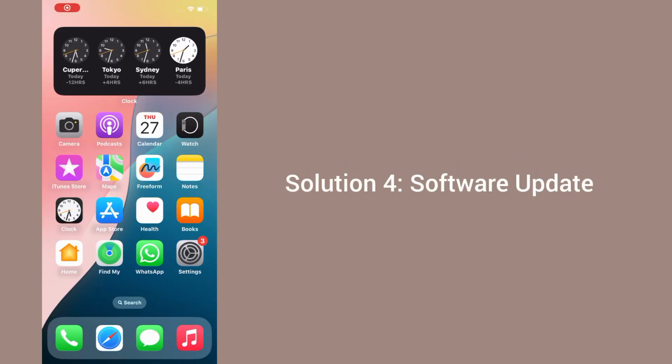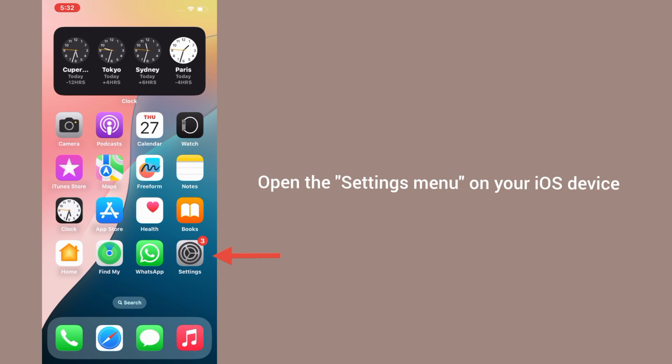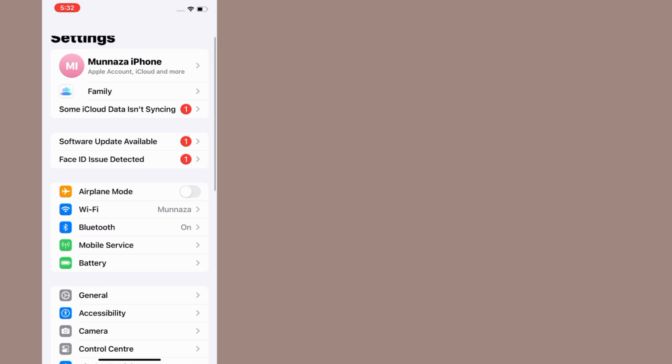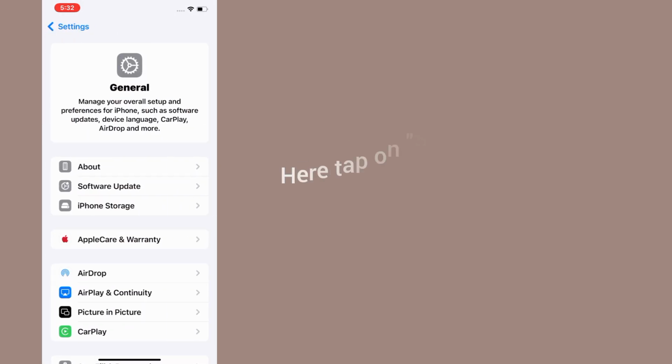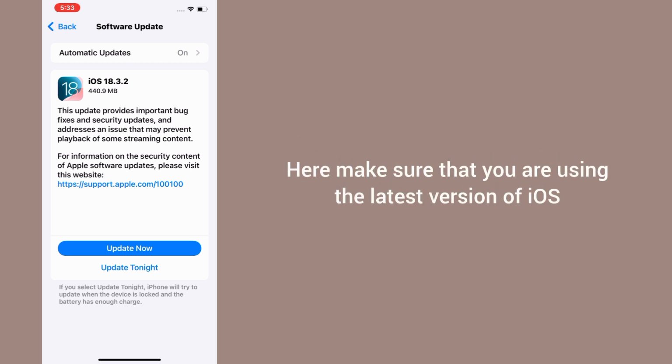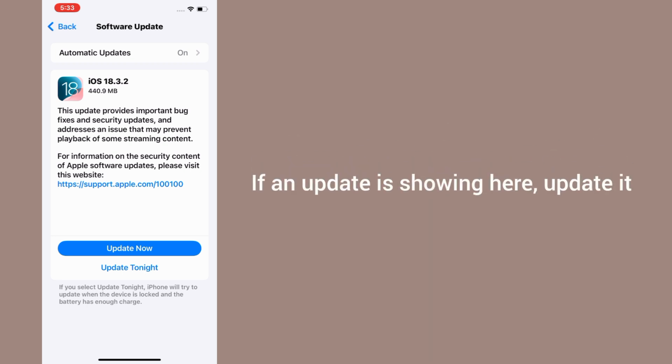Solution 4. Software update. For that, open the settings menu on your iOS device. In the settings menu, tap on general. Here, tap on software update. Here, make sure that you are using the latest version of iOS. If an update is showing here, update it.